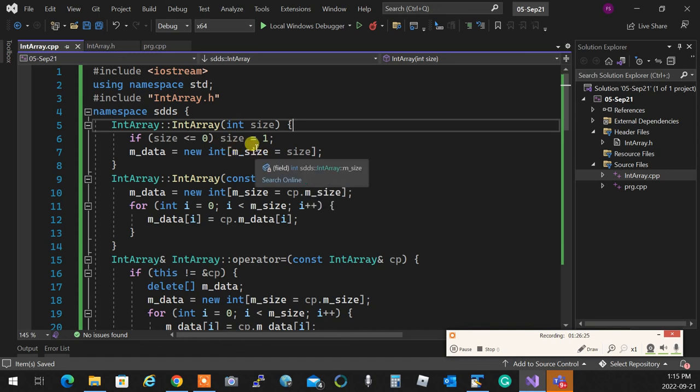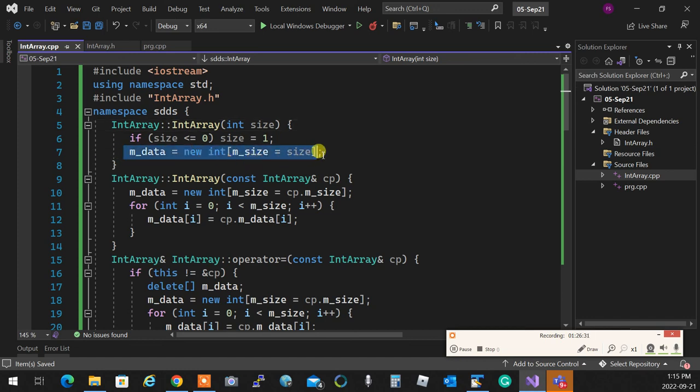The operator checks if the index is less than zero, it makes it zero. If the index is greater than size, it resizes it. So no matter what you do, it's never going to go off. It just makes it bigger, okay?